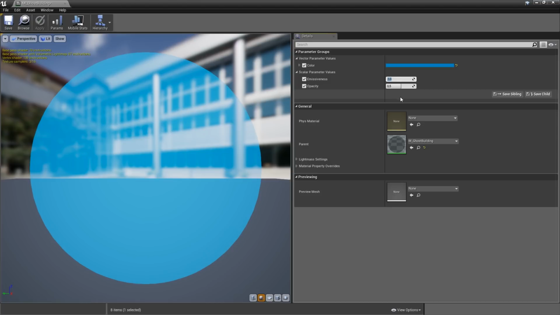So also check emissiveness and opacity. I'll bump up the emissiveness to 2.5 and opacity to 0.6. These are just some values that worked well for me that I figured out experimenting. Feel free to use any other values that you can come up with. Then save it and close that material.